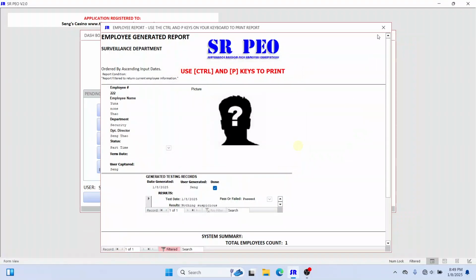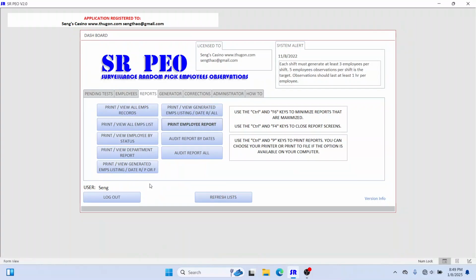And let's look at a few other ones here. Let's say view generated employee listing date range. For the date range here, you can print this as a quarterly, biannual, or annual report. It's up to you. But in this example, I'm going to put in some wide range dates just to get everything out of there. So we'll go 2056 or something.